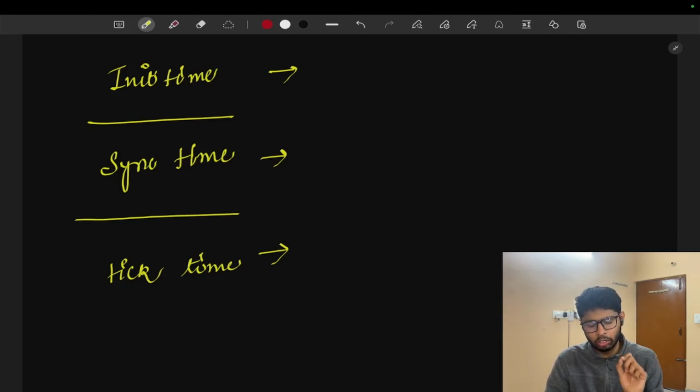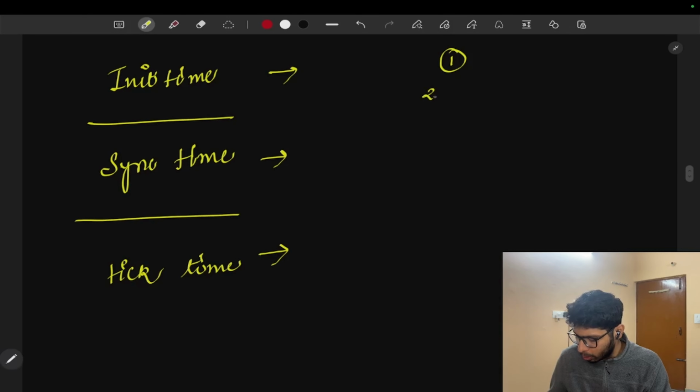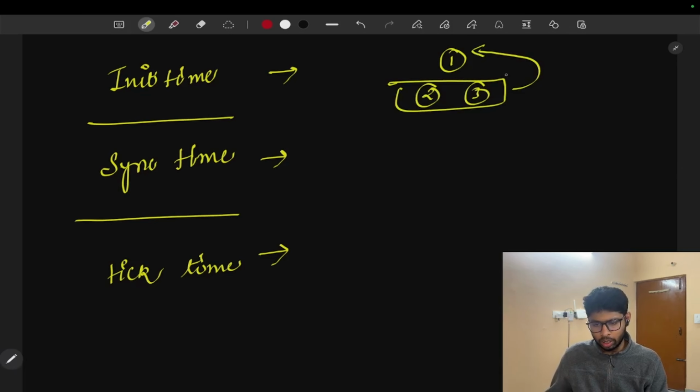Suppose that server 1 is the leader and server 2 and server 3 are the followers. Servers 2 and 3 have to communicate with server 1 within some particular time. If they are not able to make the connection, they are not going to be part of that particular Zookeeper cluster. So that is the maximum amount of time these followers have to make a connection with server 1, our leader.